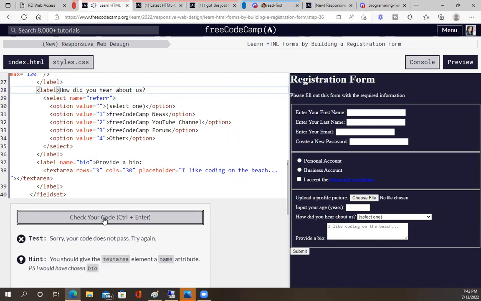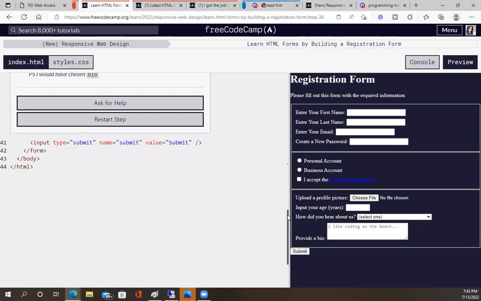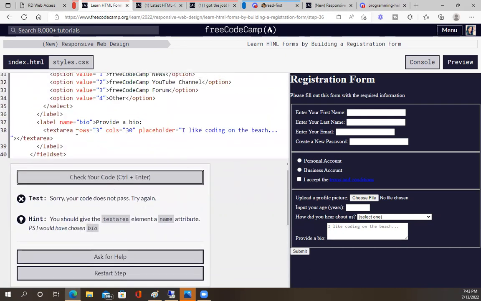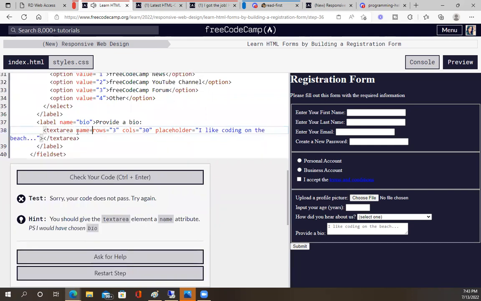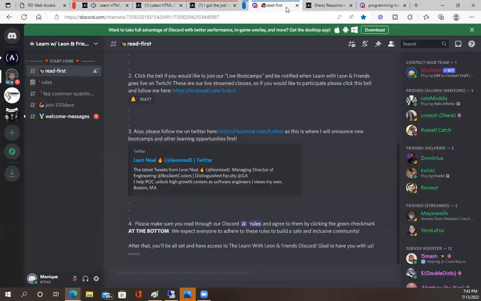Okay, so now you should give the text area element a name attribute. Text area, where are you? Text area. Okay. Passed it.